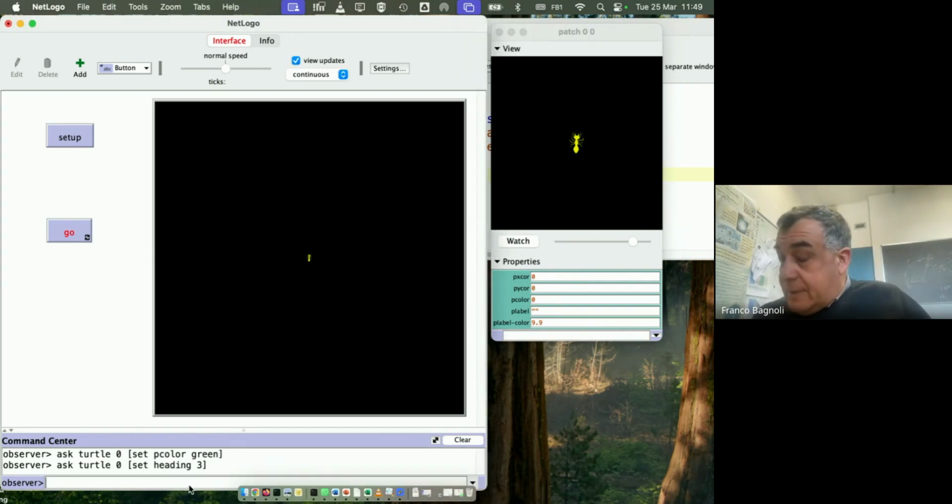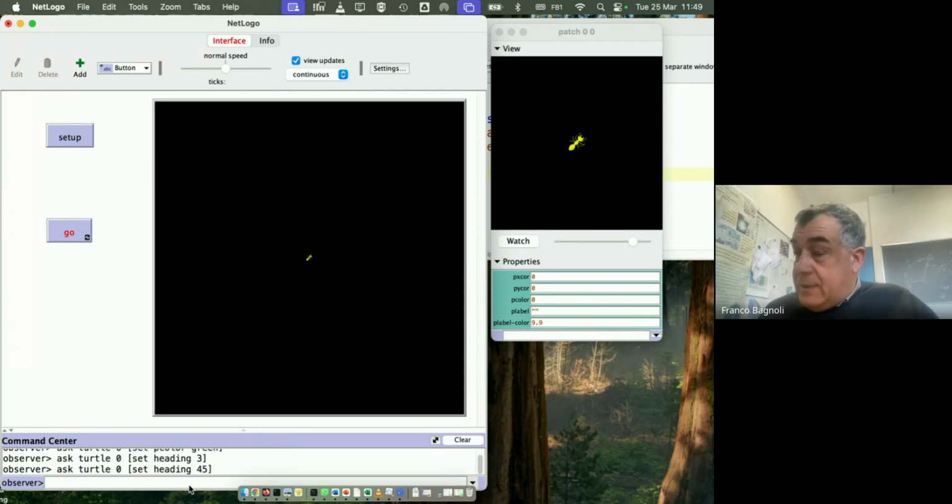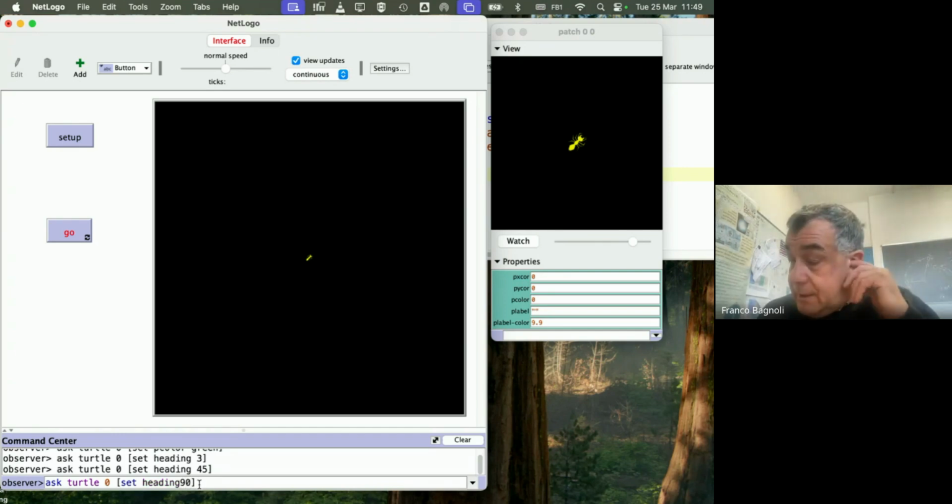So if I set heading 45, that is northeast. They work in degrees. If I set heading 90 degrees, it faces east.